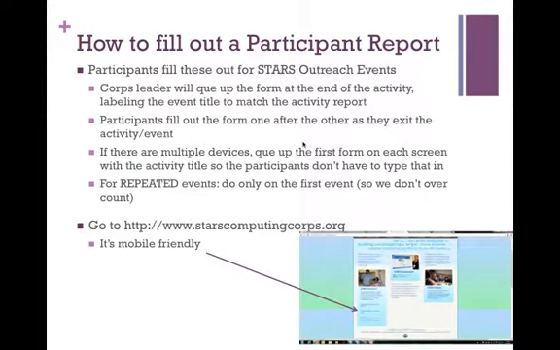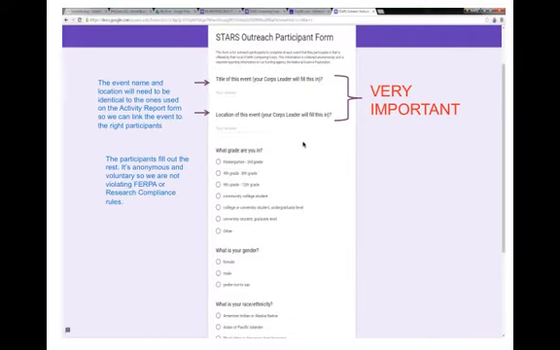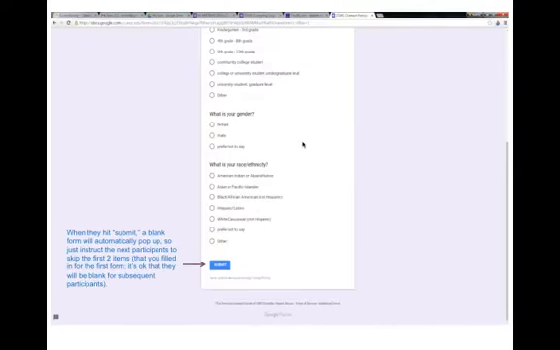So we want you to make sure that you put the title in that aligns with the activity report title, and you'll fill that out when you set up the form. So you'll have this form up there ready for them to go on any of the devices that you have, and you'll fill it in for the first form on that device, and then let them fill out the grade level, gender, race, and ethnicity.